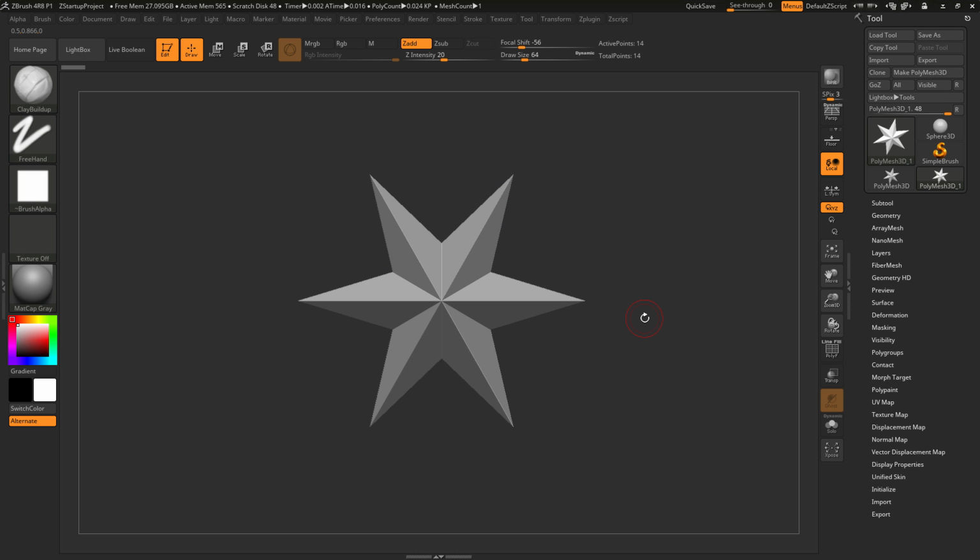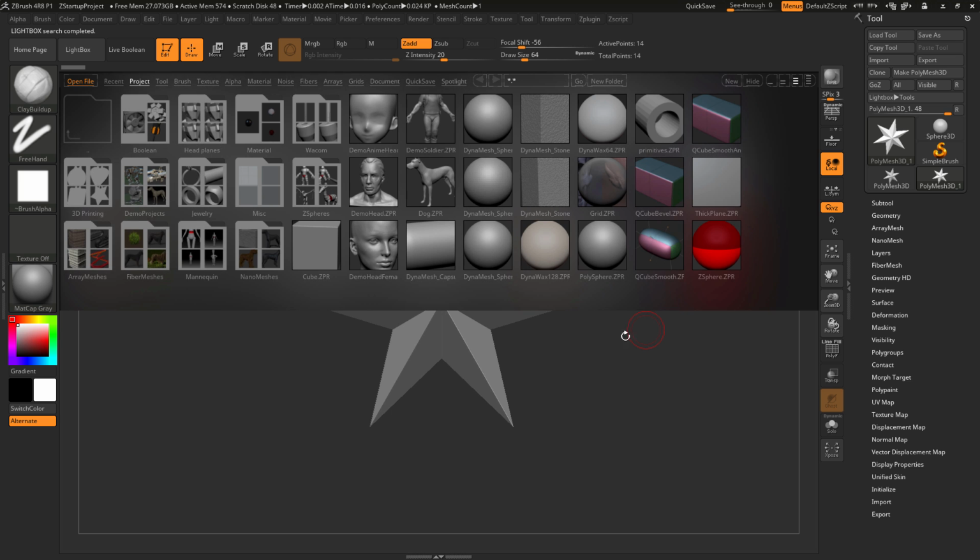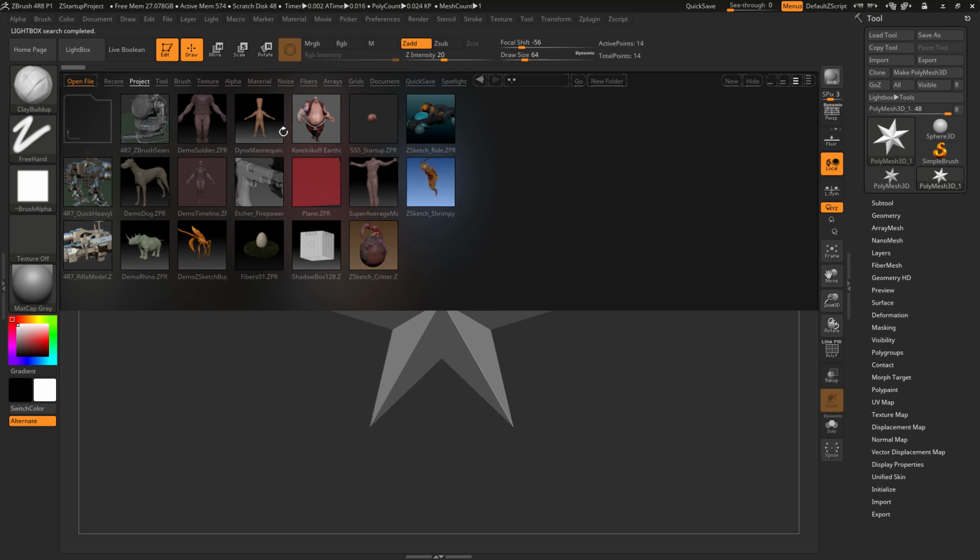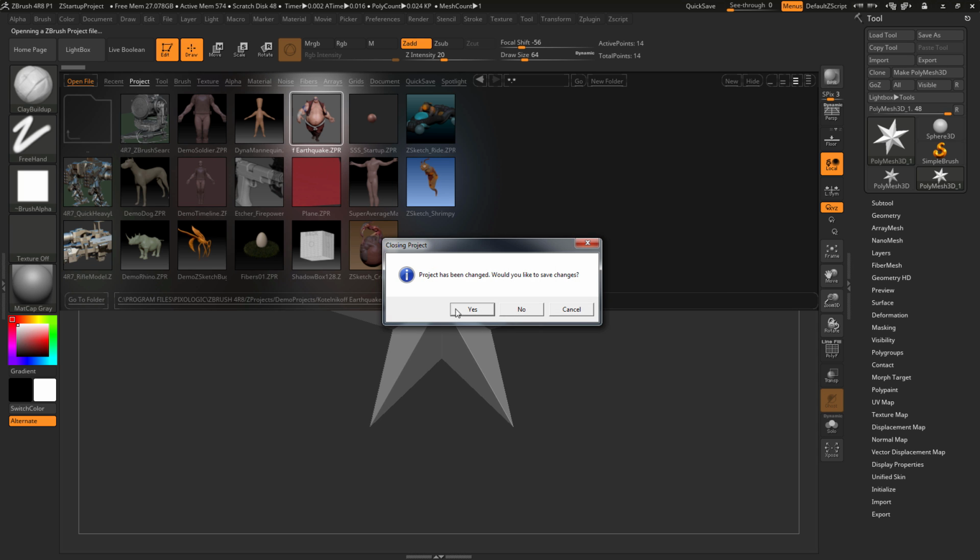Now any project or tool will work with ZStartup Master. So let's say I always want Earthquake to load in. I'm going to hit comma on my keyboard to open up Lightbox here. I'm going to go to the Demo Projects folder, and then I'm going to find Earthquake, and now double click to load him in.